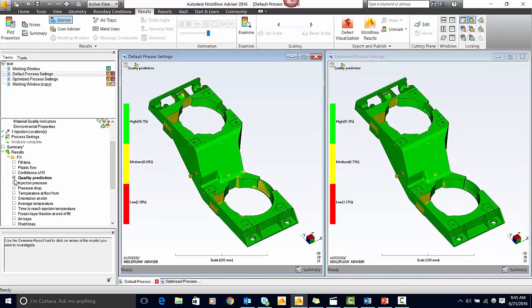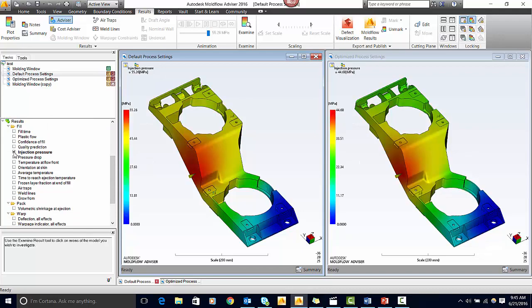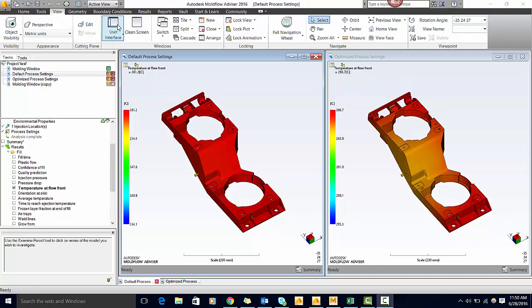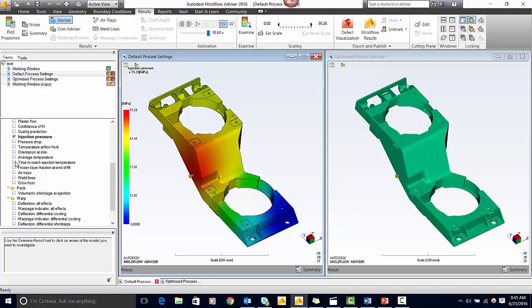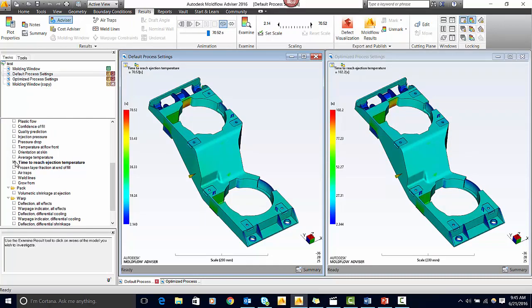If we look at the quality prediction, it's a little bit higher on the optimized process settings than on the default. The injection pressure for the optimized setting is lower because of the increased melt temperature and mold temperature. The optimized process settings had a smaller change in temperature across the part. It was an 11 degrees Celsius difference compared to 30 degrees with the automatic settings. But the only downside is that because of the increased temperature, the time to reach ejection temperature is about 30 seconds longer for the optimized conditions.